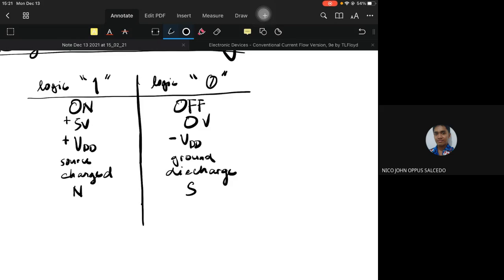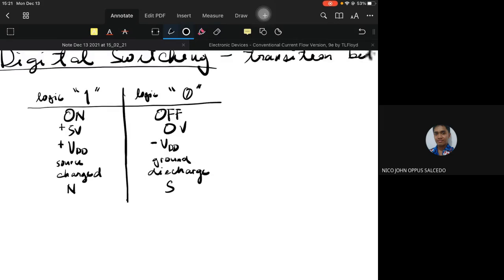Actually, 0 volts or ground are the same, right? Or if it's a capacitor, it's discharged, or if it's a magnet, it's at south. So any of these could be either a logic 1 or logic 0.